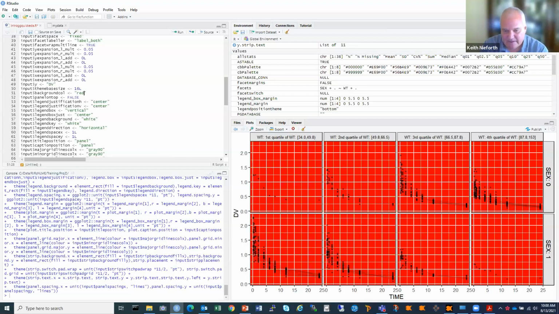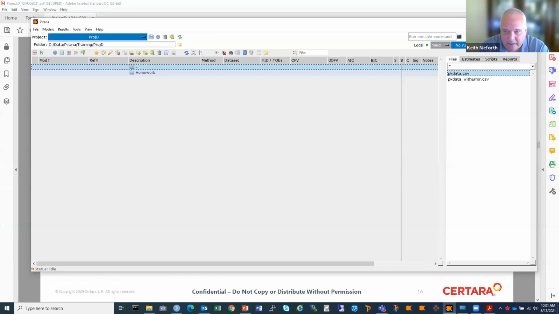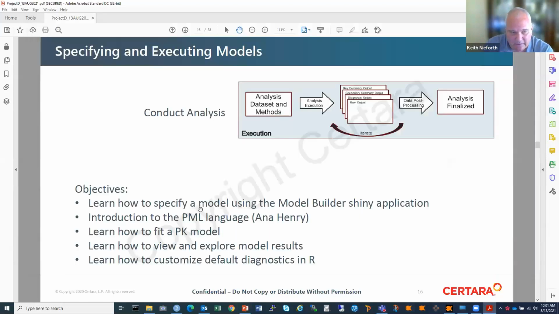So maybe I'll pause there for a second. Any questions coming up? If not, I can minimize that and then go into the next step, which is specifying and executing models. So just pause very briefly.